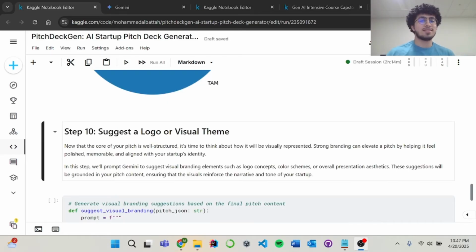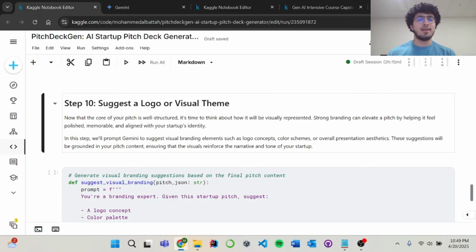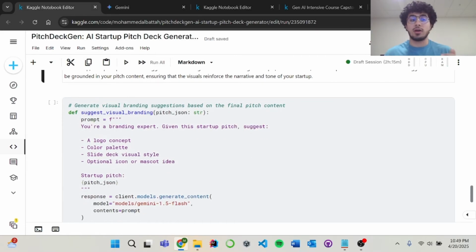Now, once the pitch content and the market visualization is locked in, I switch gears into the branding side of things. Now, in step 10, I use Gemini to suggest a visual theme for the pitch. So this includes a logo concept, a color palette, and many more. These generated ideas should help match the startup's mission and its target audience. It's a subtle but important touch. Especially for early stage founders, a clear and cohesive brand identity can really elevate how serious a pitch looks.